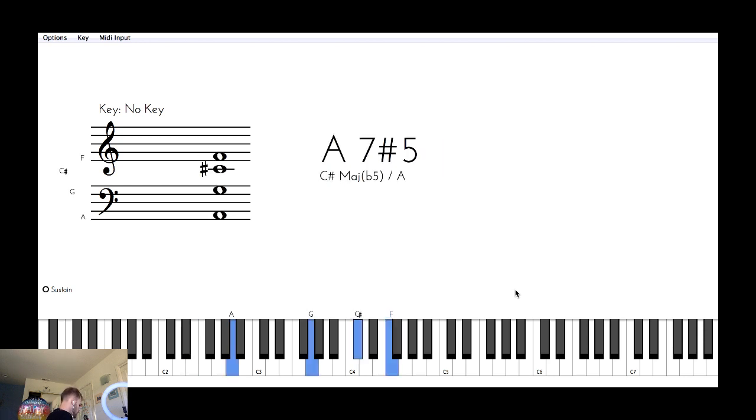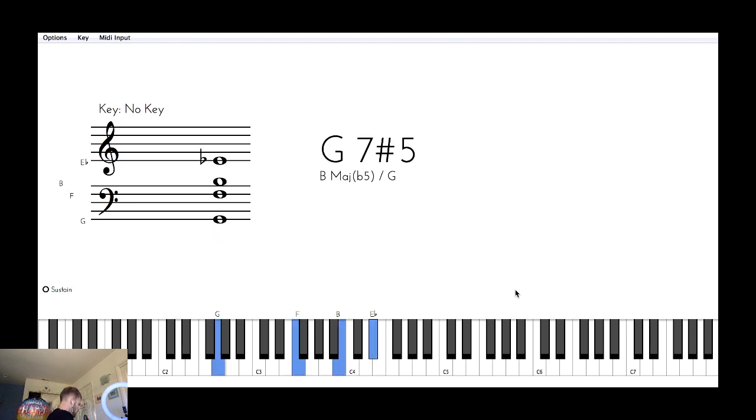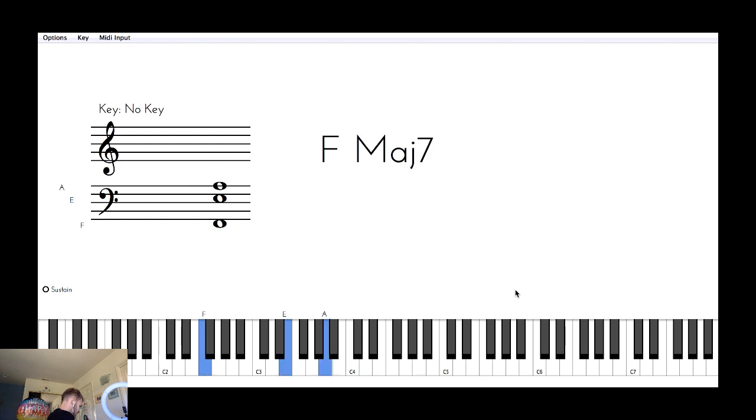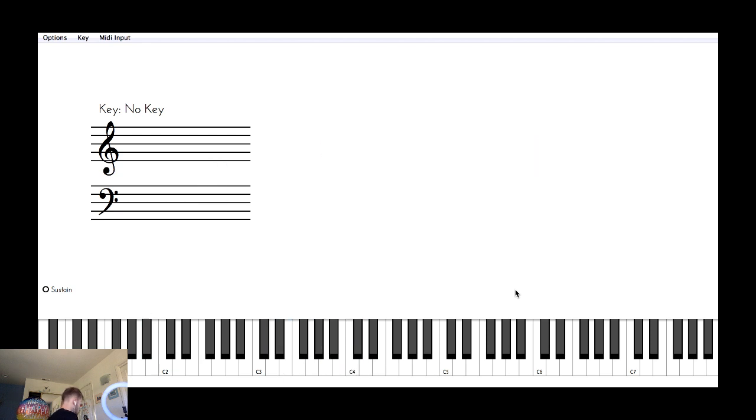2, 5, 1. 2, 5, 1. 2. Let's see. What's the 5 here? Yep, there it is. Oh yeah, it's this. Something like that. Let's do it again. I'm gonna do it from a little bit higher.